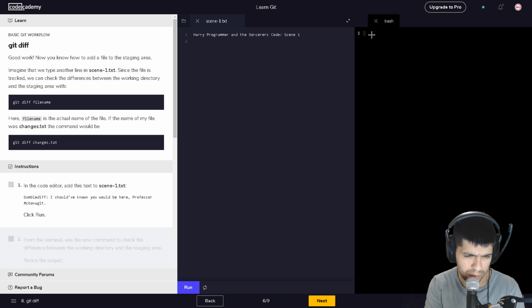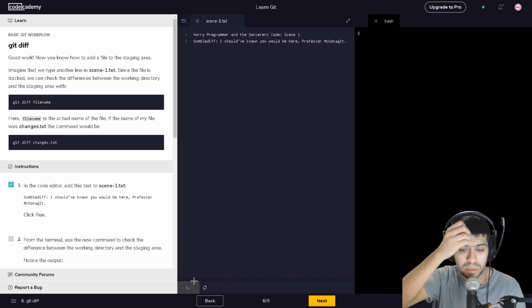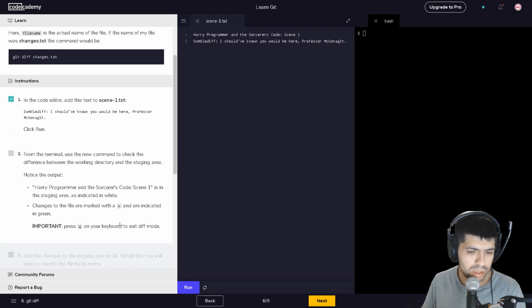Okay, so let's see what they want me to do though. In the code editor, add this text to scene1. So we're adding this. And click run. Okay, run. From the terminal, use the new command to check the difference between the working directory and the staging area. Notice the output.